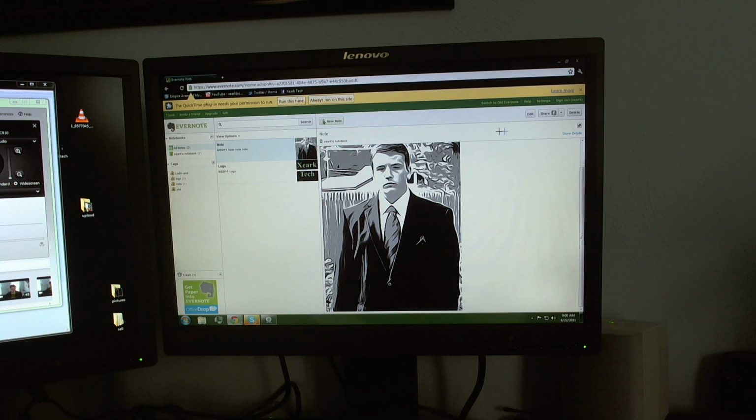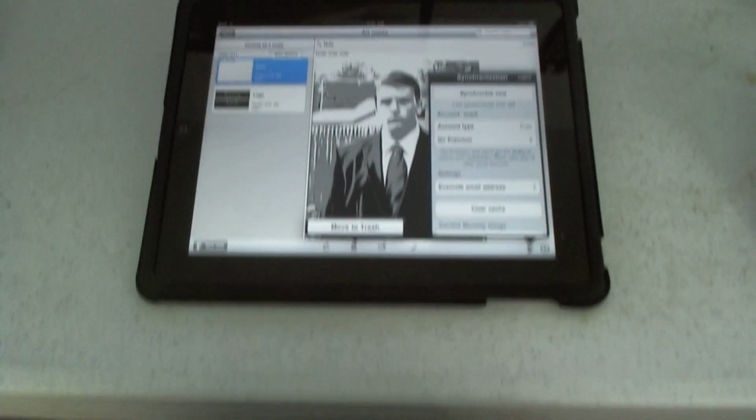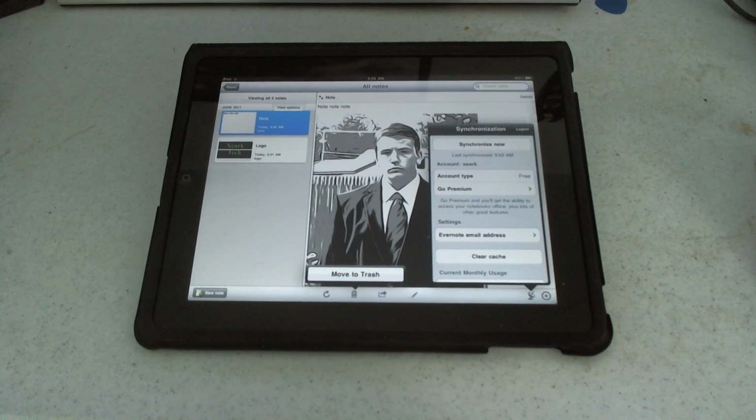It looks like you can share it to Facebook. And you can use your PC, your Mac, your iPad, as I showed you. Android devices, iPhone, anything. Really cool thing. It's embracing the cloud. I'm going to start using it for xearktech a little more.